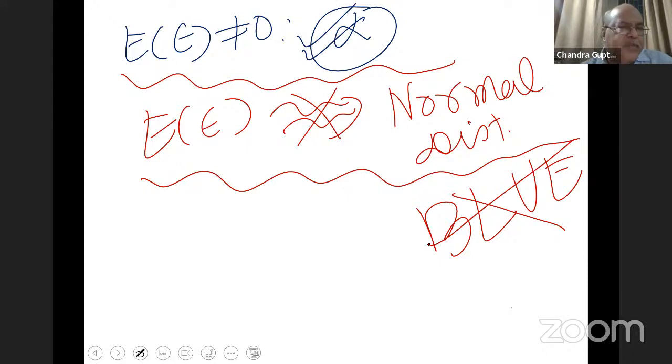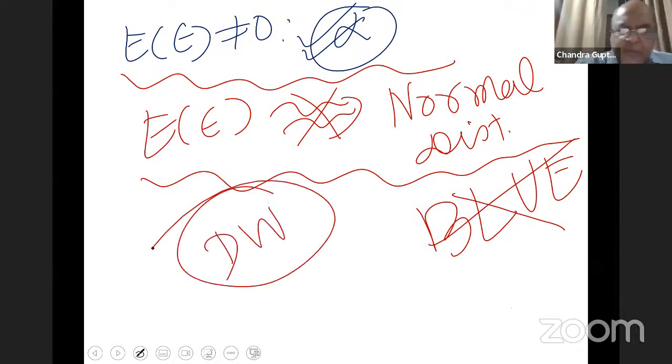Autocorrelation is a serious problem in time series, not in cross-sectional data, and you can make use of the Durbin-Watson statistic to check for it. Or through a graph, you can do it.